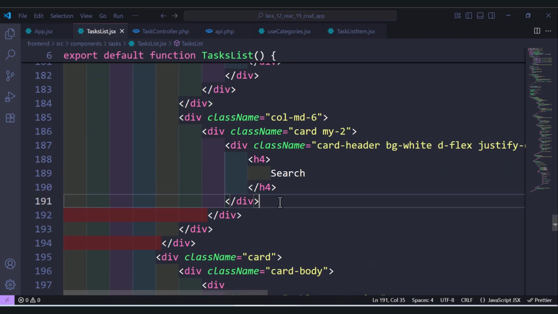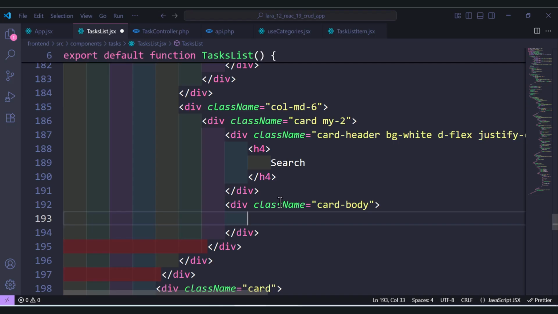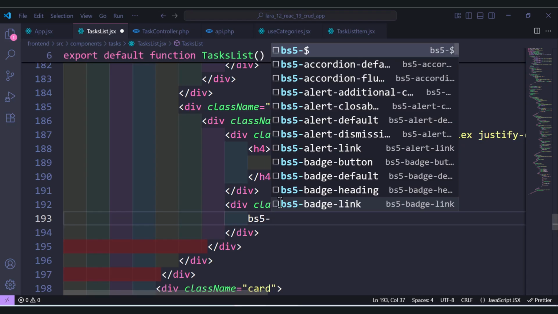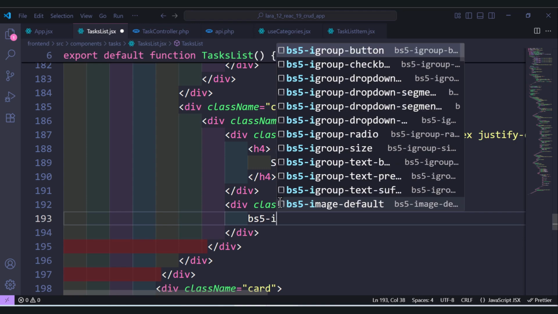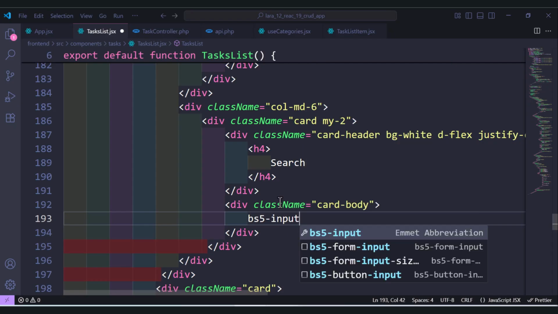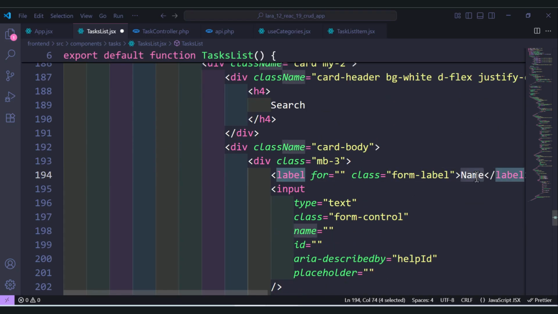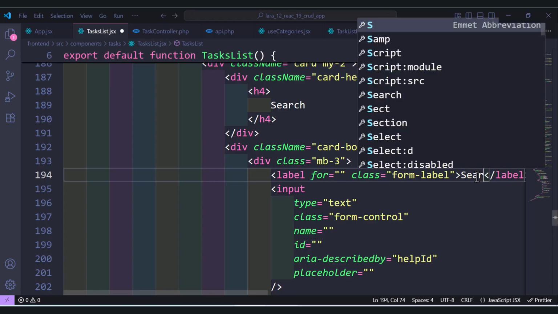What we need, as I told you, is this. So we have here the card header. Let's add another div with card body. And we need a div. We need an input field. So let's use the package or the extension that I told you about before. We can use the inputs field here. Where is it? The form input, and we can get here our search form. So here let's use search.